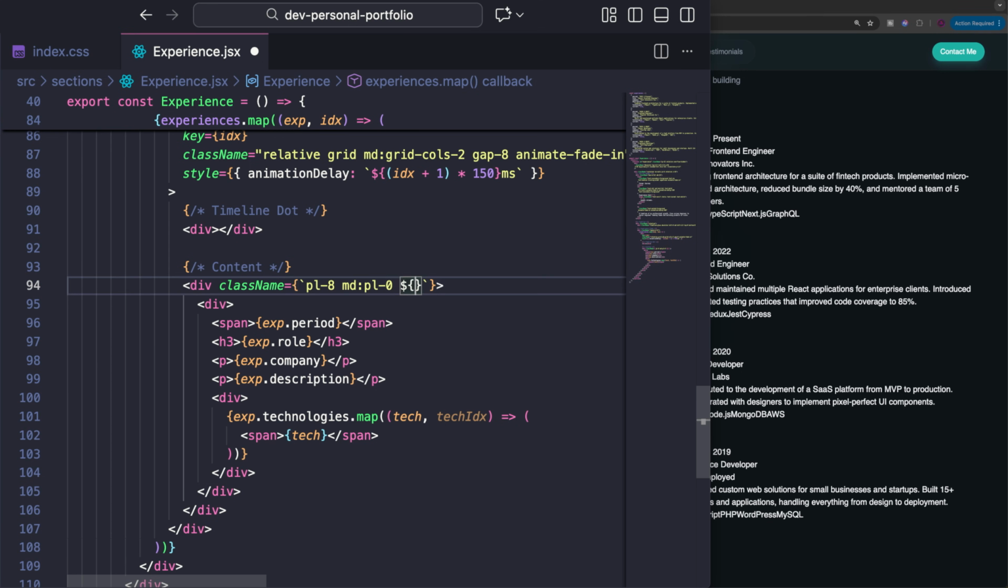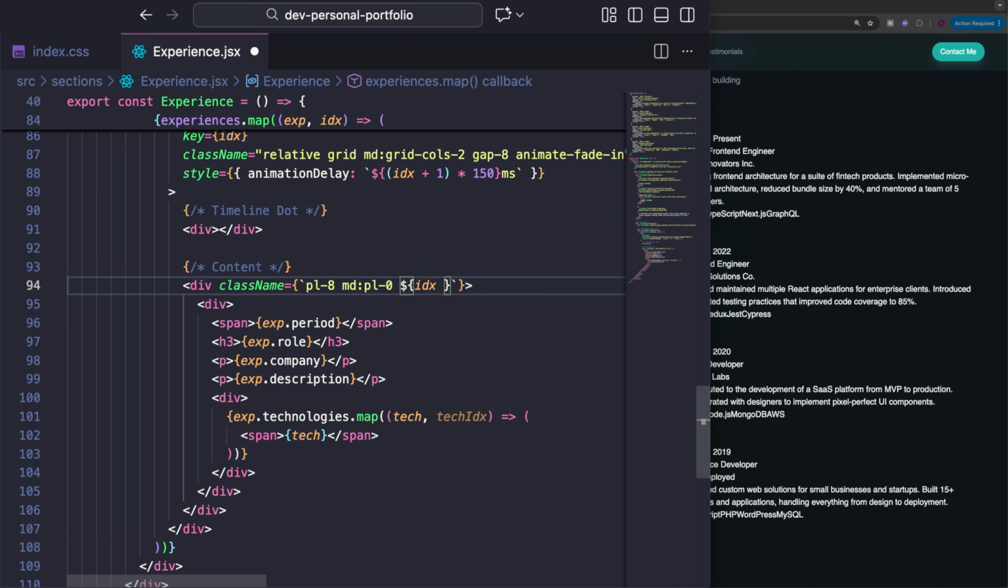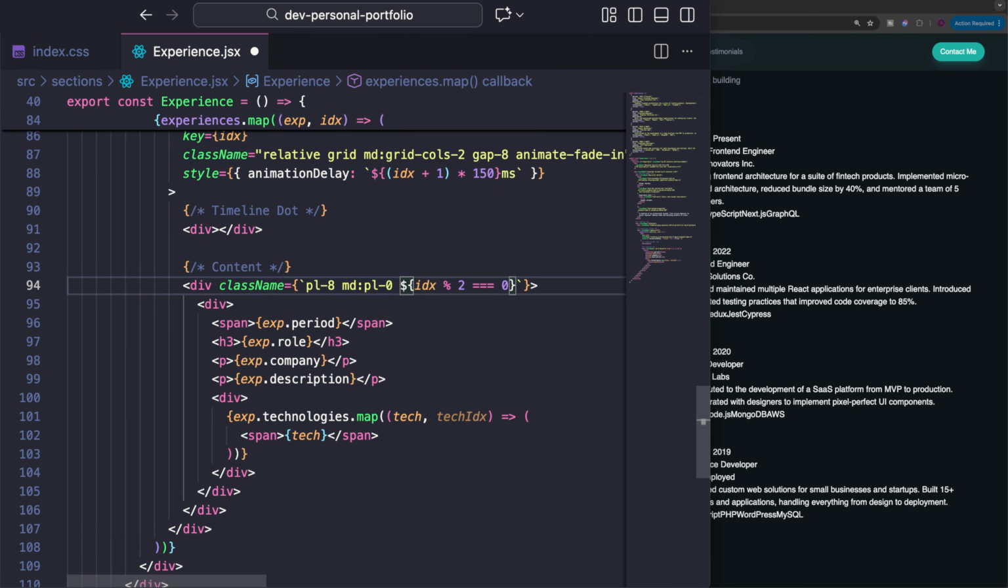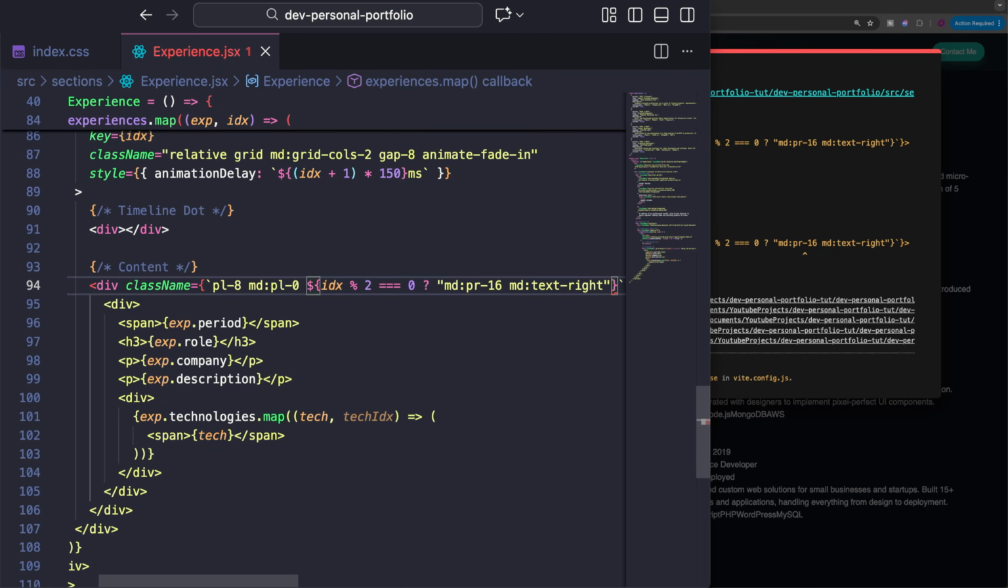But then we're going to check to see if the current index is even or odd. Because if it's even, then we're going to align everything to the right. And if it's odd, we're going to align everything to the left. That's how we make it such that they alternate in a medium screen. So we're going to check to see if it's even by doing index modulo 2. And if the remainder is 0, then we know that it is even. Then we put here that in a medium screen, the padding right is going to be 16. And on a medium screen, the text will be aligned to the right. So it's going to be on the right of the screen.